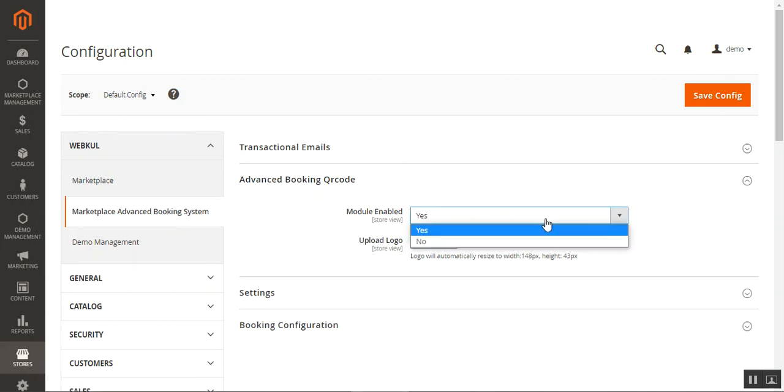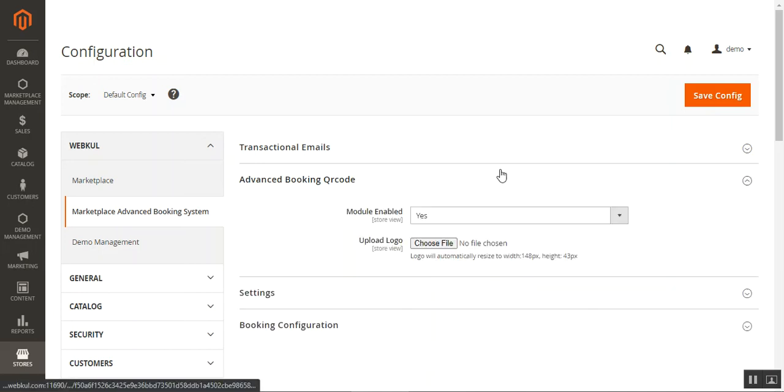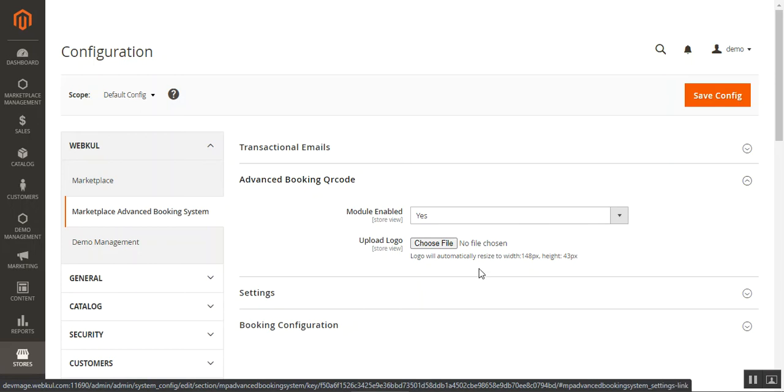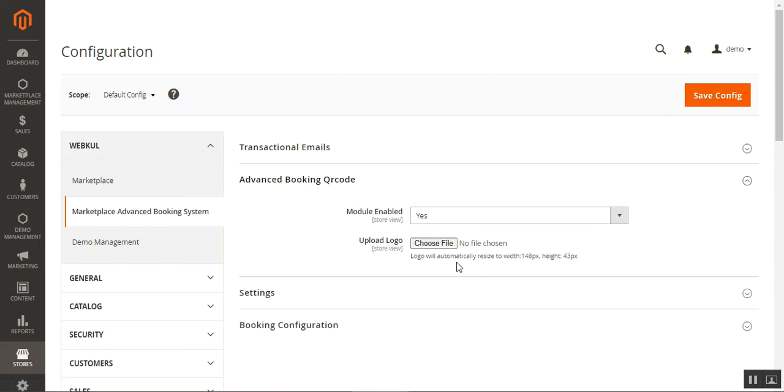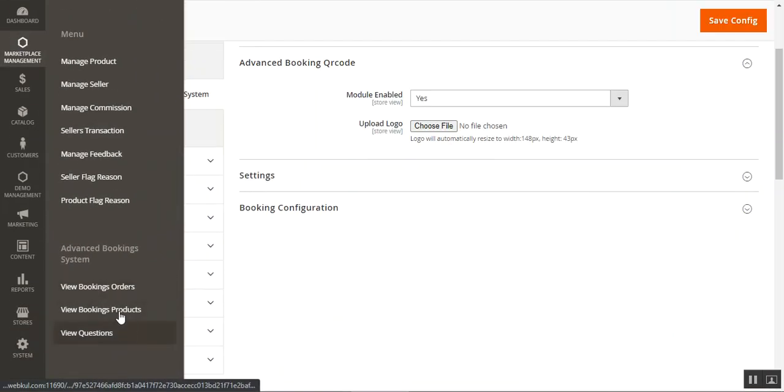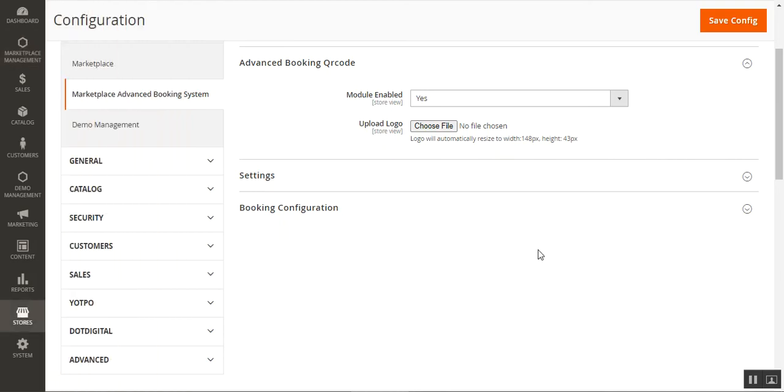To enable this functionality for your booking products, you'll have to choose this option as yes. You can also upload a logo for the same. Here you can see that the logo would automatically resize to a width of 148 pixels and a height of 43 pixels. Thereafter, just tap the Save Configuration button. Then the admin can create the booking products, and whenever the orders are completed and the invoice is generated, QR codes are sent to the respective customers. The admin can also download the same as we've shown within the vendor's flow.